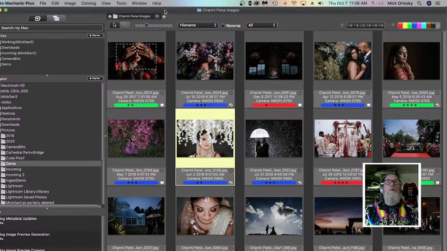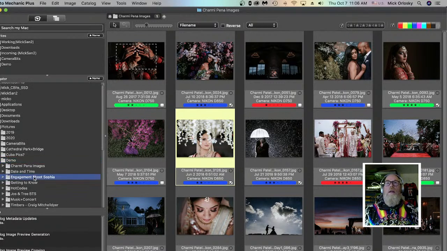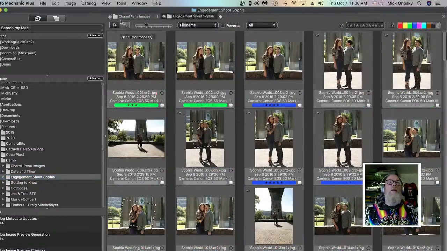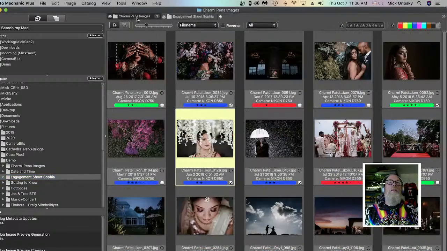Up at the top here, we see a tab. Now you can open up multiple contact sheets at a time. If I double click here, it's going to open up this folder. Now you can see up here, I can switch between different tabs. You can close that tab.